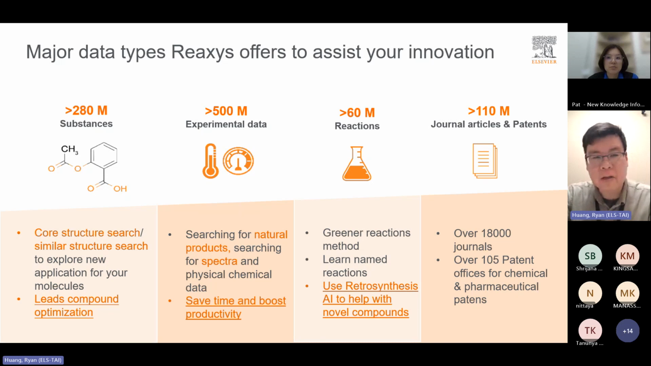Second, we have a very large collection of experimental data in Reaxys. It's worth mentioning that all the data in Reaxys are experimental measurements. We have no simulation data. So here you can search for natural products, you can search for NMR spectra, you can search for the melting point, solubility, all kinds of experiments that you can think of, and we will give you the data plus the reference link. So you can save more time if you are interested in just finding the right data.